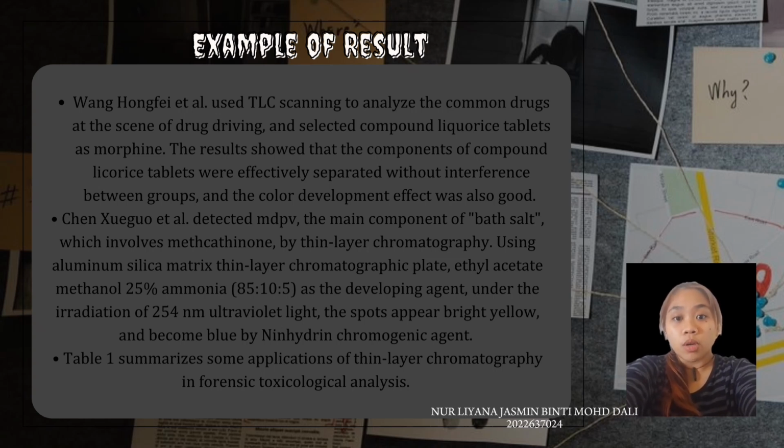And Chen Huiguo said he detected MDPV, which is the main component of bath salts, involving methcathinone, by thin layer chromatography. Using aluminium silica matrix thin layer chromatographic plates, ethyl acetate, methanol, 25% ammonia as a developing agent under the irradiation of 254 nanometer ultraviolet light, the spots appear bright yellow and become blue with ninhydrin chromogenic agent.